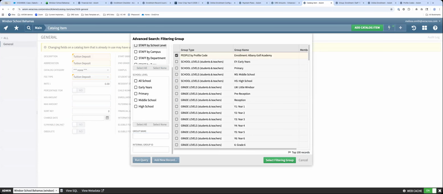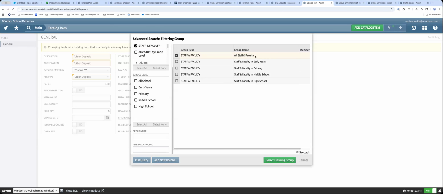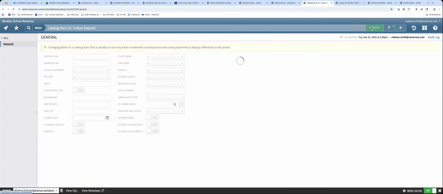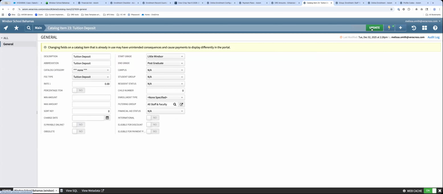So if we open up our little magnifying glass here, click on staff and faculty and scroll down till we see the one that's all staff and faculty. Right there, that one. And run the query. We can filter that item to all staff faculty. So it doesn't matter which percent tuition discount group they're in, doesn't matter if their kid is in the Albany group or not, doesn't matter anything else. It's the fact that a tuition deposit is zero for anybody who has the role of staff or faculty.